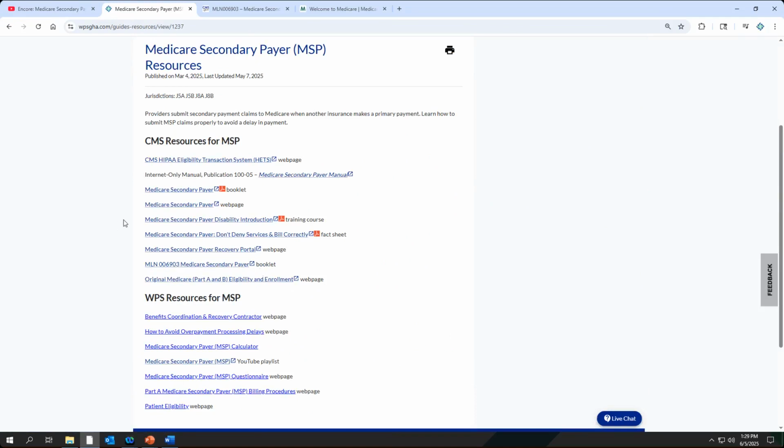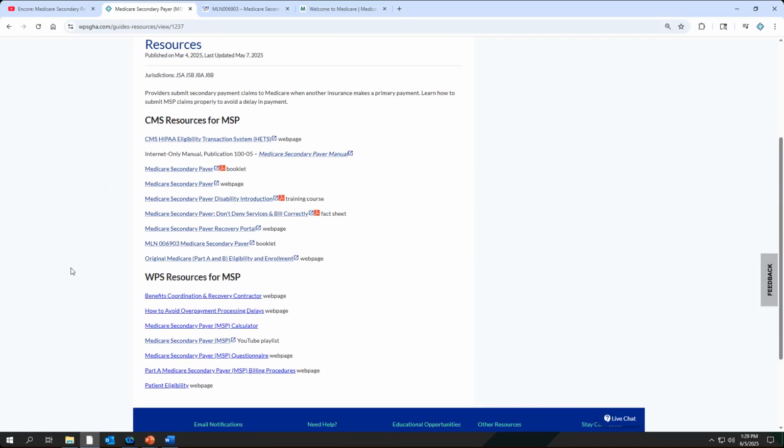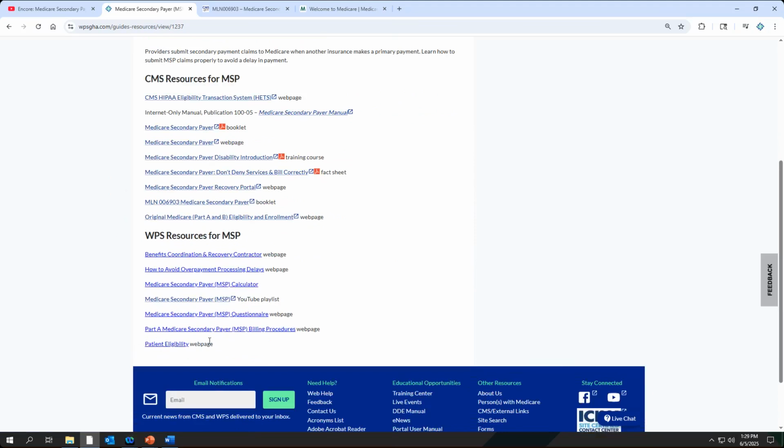sorry, I have to find the right one here. The manual system that we talked about was one set of questions. Also, if you're looking at it, the patient eligibility website would be another one. So there's a variety of different places to go with this.